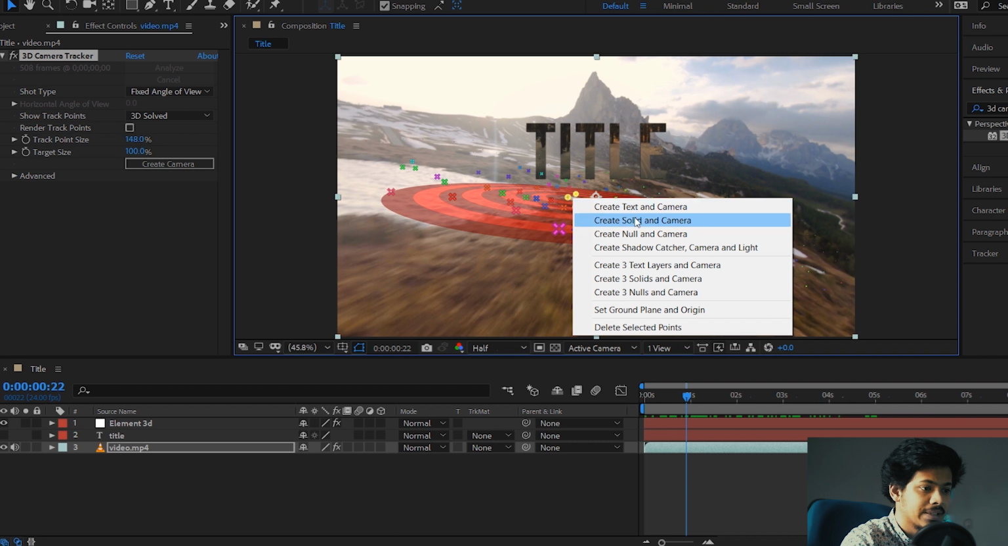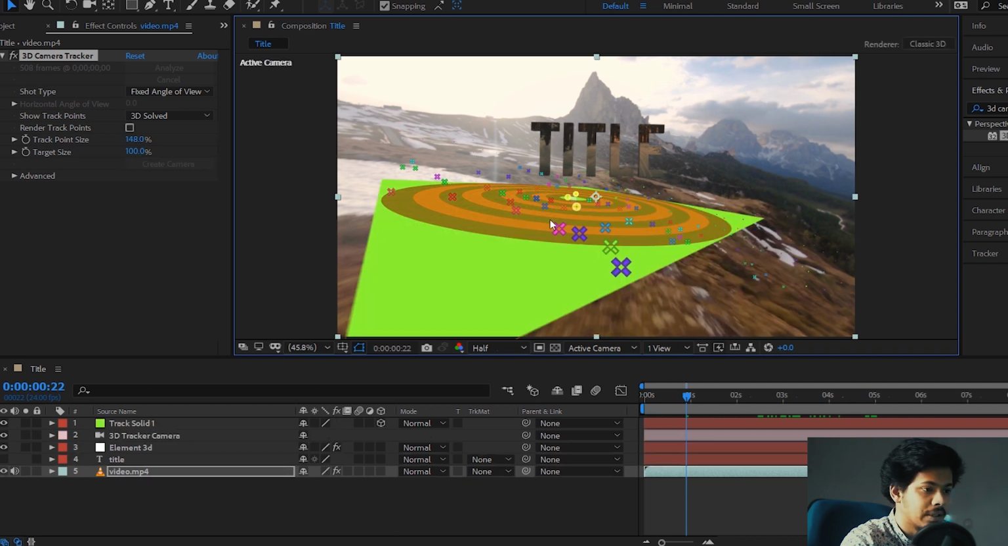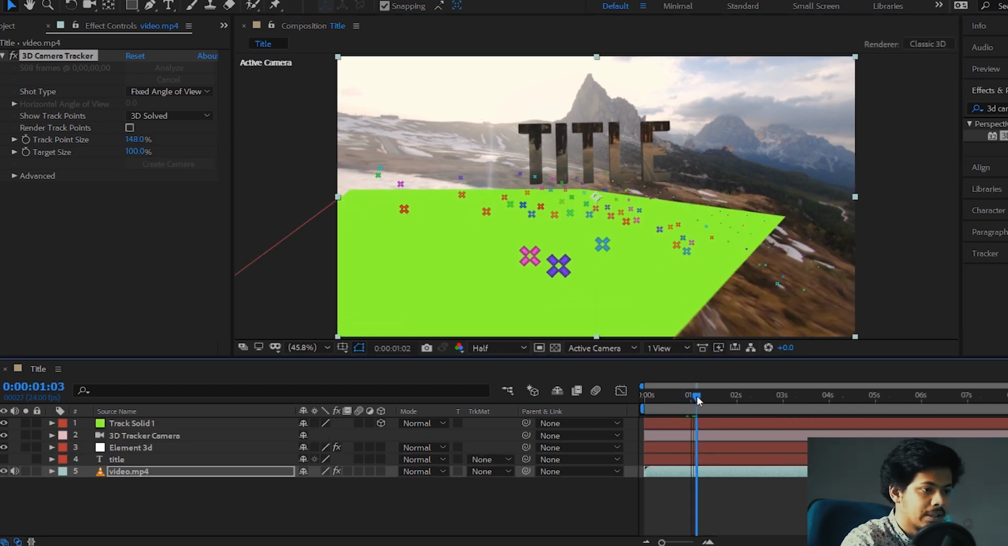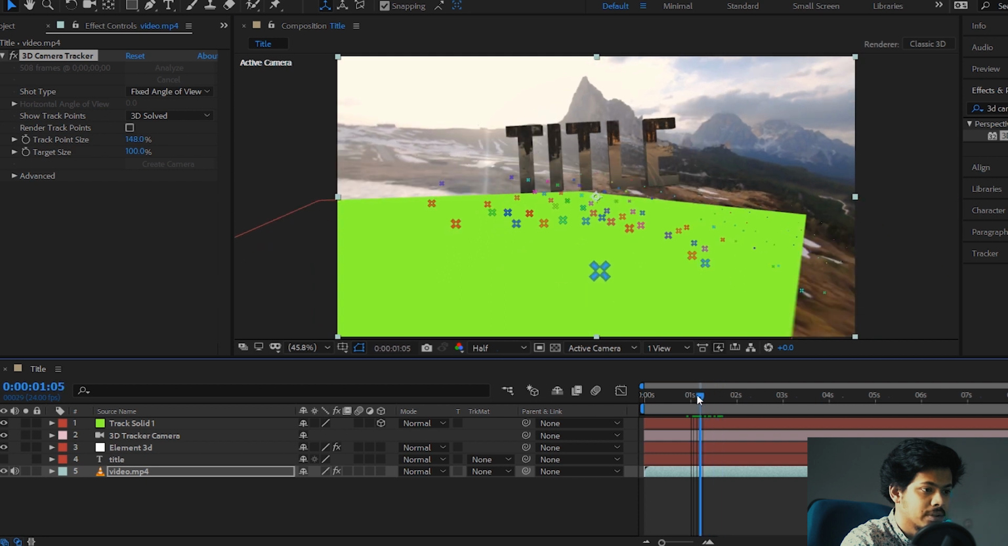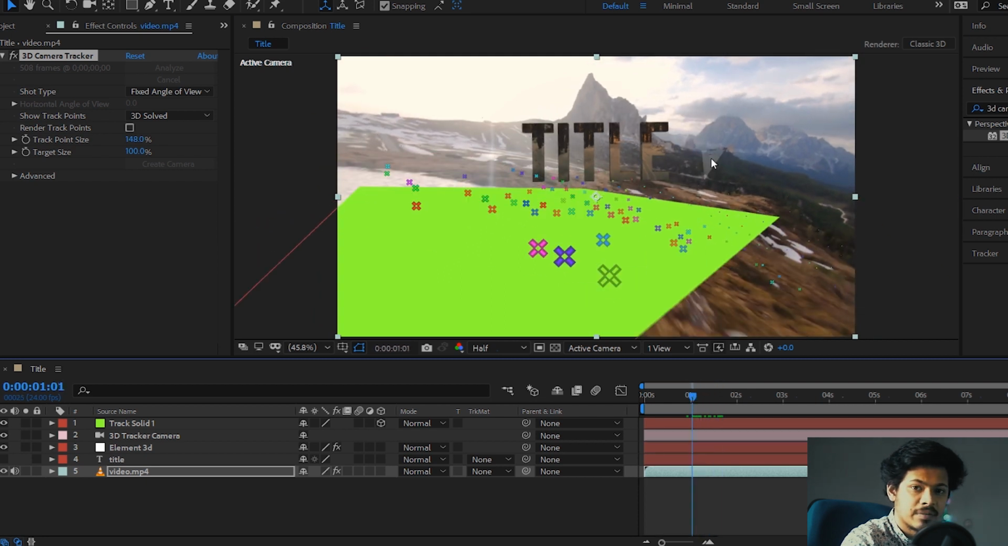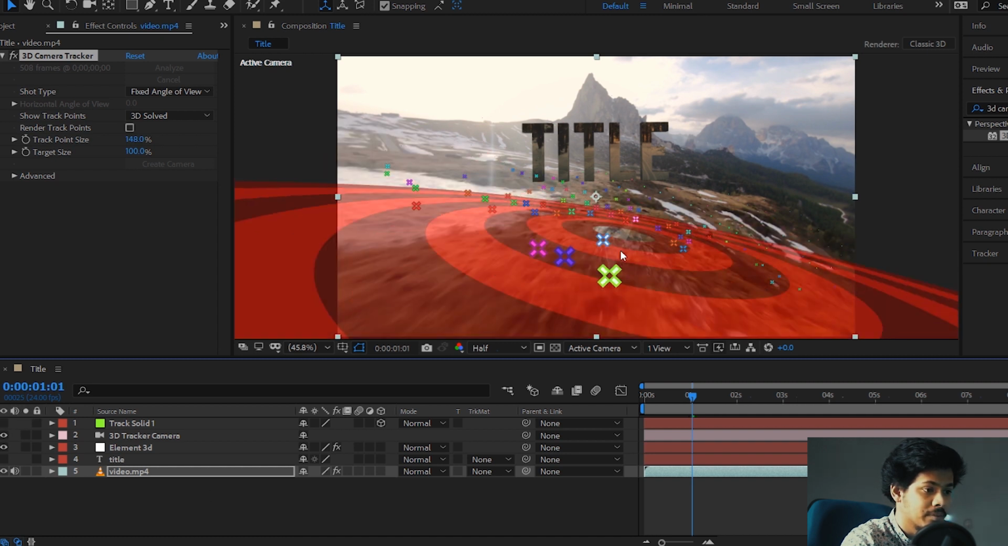Right click on it and create solid and camera. So a new solid layer and a camera will be created, and our title will be tracked according to it. So we are going to animate its position and everything now. Once you have your solid layer here, the next thing you need to do is click on this eye button to hide this solid layer, because we don't need that.